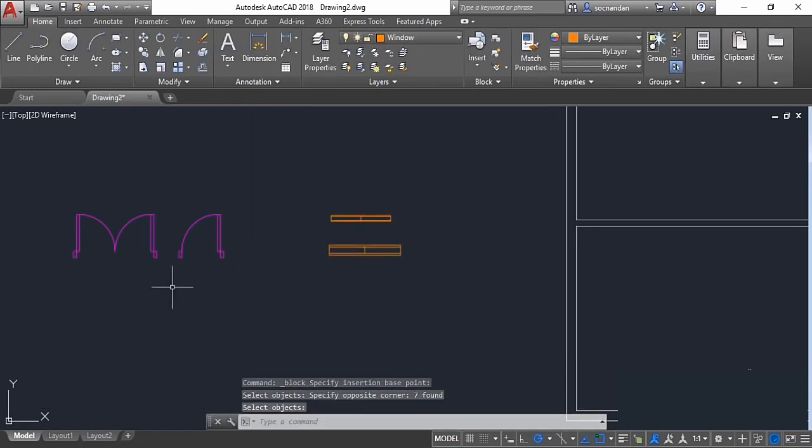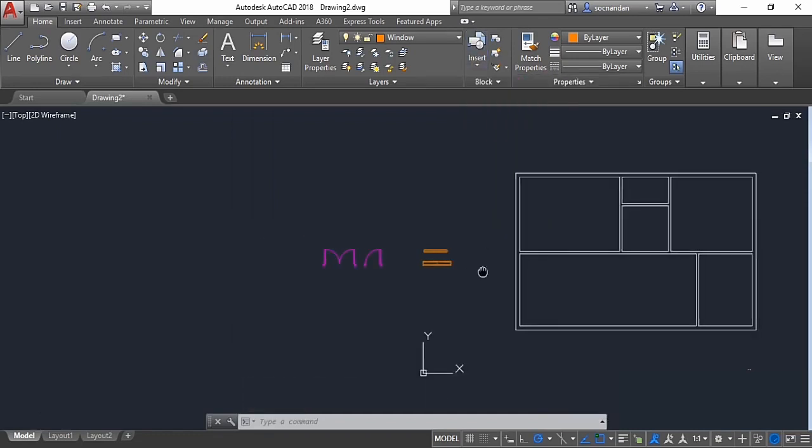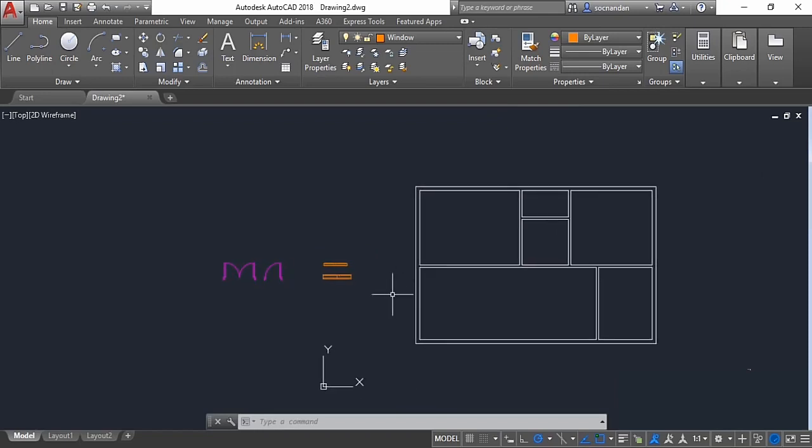Alright, so now we have added doors and windows and you can see them in this list. We have door 1, door 2 and window 1, window 2. Now they're ready to be added in our drawing. And we'll learn about adding these blocks and also other blocks in our drawing in the next video. To watch the next part of this video, click on this video link.